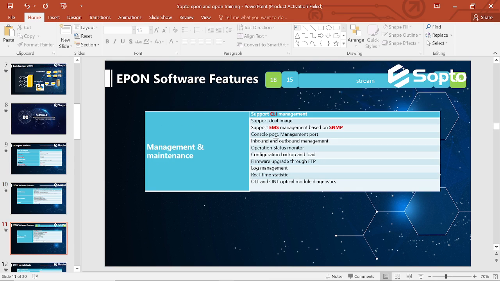And now we have management and maintenance. So it supports the CLI management. This is the command line interface. So you can use the console port to run commands. If you are familiar with the commands, you can configure the OLT by running the commands. We use PuTTY mostly to do that, where you connect to a serial port.